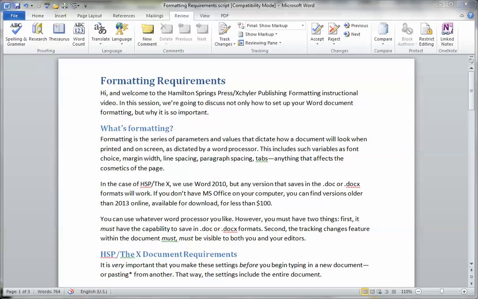formats will work. If you don't have Microsoft Office on your computer, you can find versions older than 2013 online, available for download for less than $100. You can use whatever word processor you like. However, you must have two things. First, it must have the capability to save in Doc or DocX formats. Second, the tracking changes feature must be visible to both you and your editor.